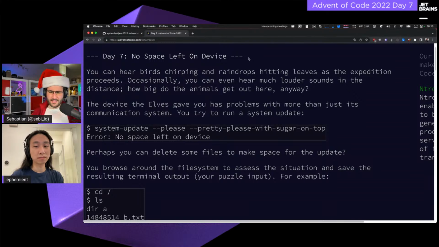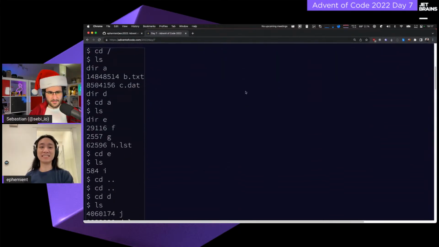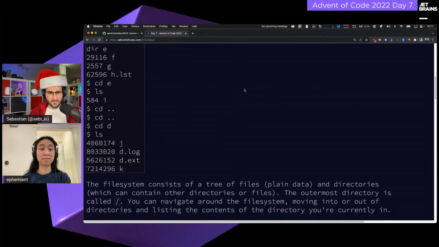The device the elves gave you has problems with more than just its communication system. You try to run a system update. System-update please pretty please with sugar on top. Error. No space left on device. Perhaps you can delete some files to make space for the update. You browse around the file system to assess the situation and save the resulting terminal output, your puzzle input. So, for example, we get a cd, an ls, which lists directories and files, and we get a whole bunch of them.